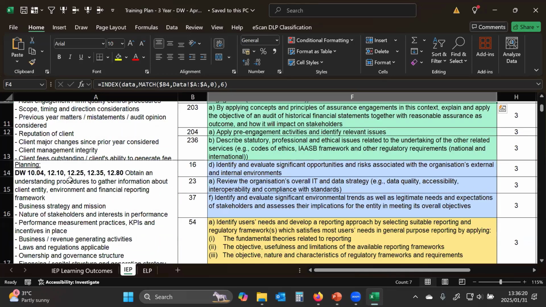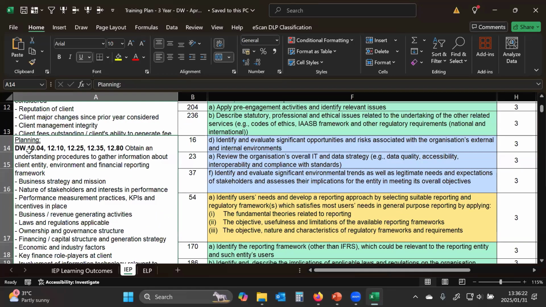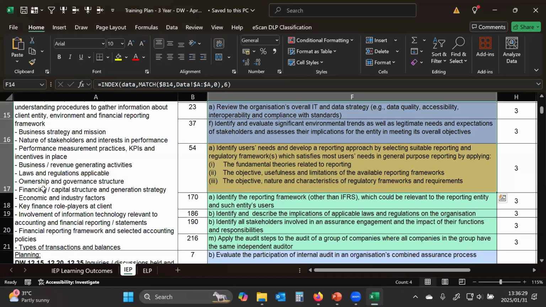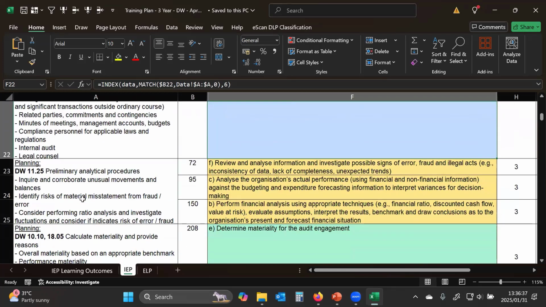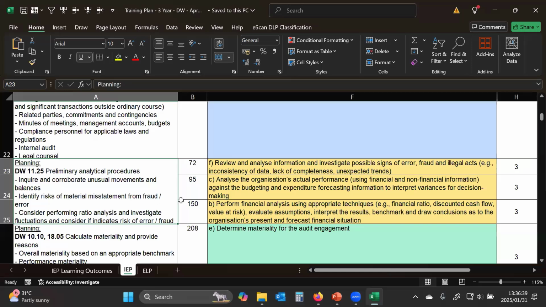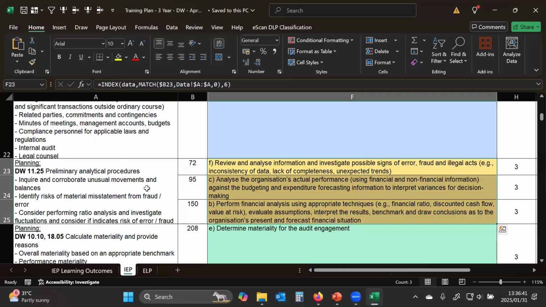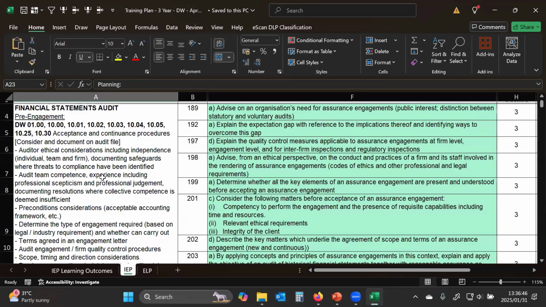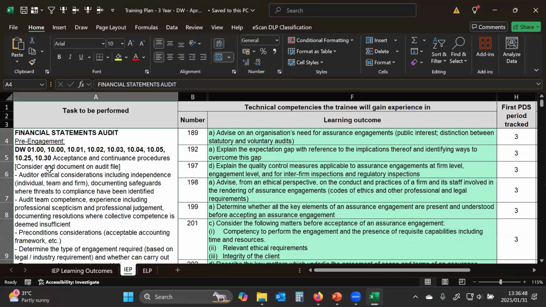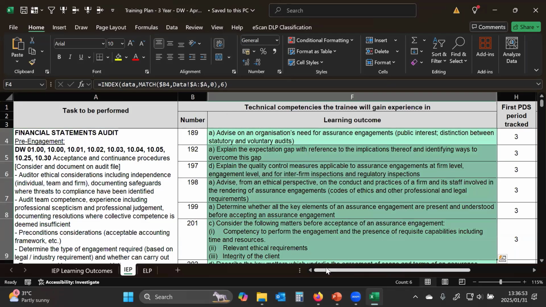Scroll down. Then we move to planning, obtaining an understanding. When they complete the section 12 documents, 1225, you name it, they will be able to link to these technical learning outcomes, and so on. Having inquiries, fraud discussions, when they complete these documents, they can select these technical learning outcomes. Preliminary analytical, when they complete document 1125, they can choose these technical learning outcomes. So it's very detailed. It shows what they are literally supposed to do on the ground and which documents it aligns with, to make the link to which technical outcomes they can select from.